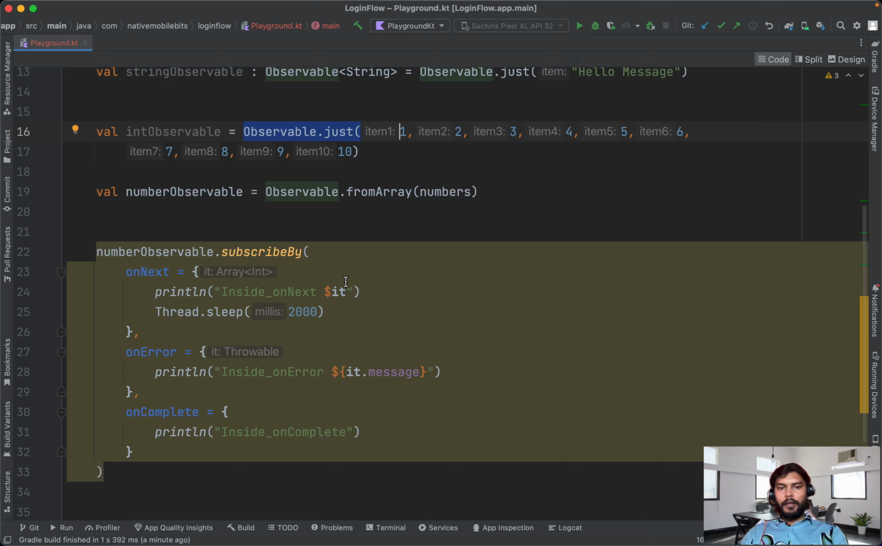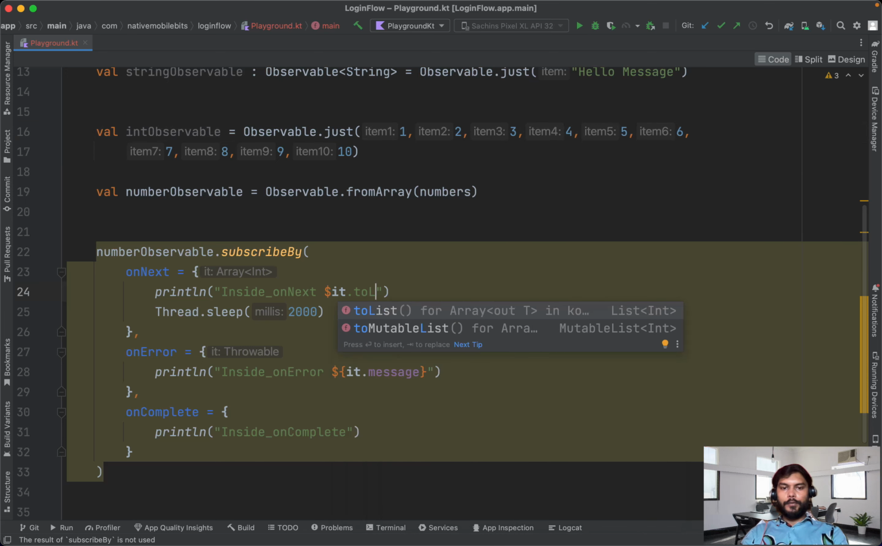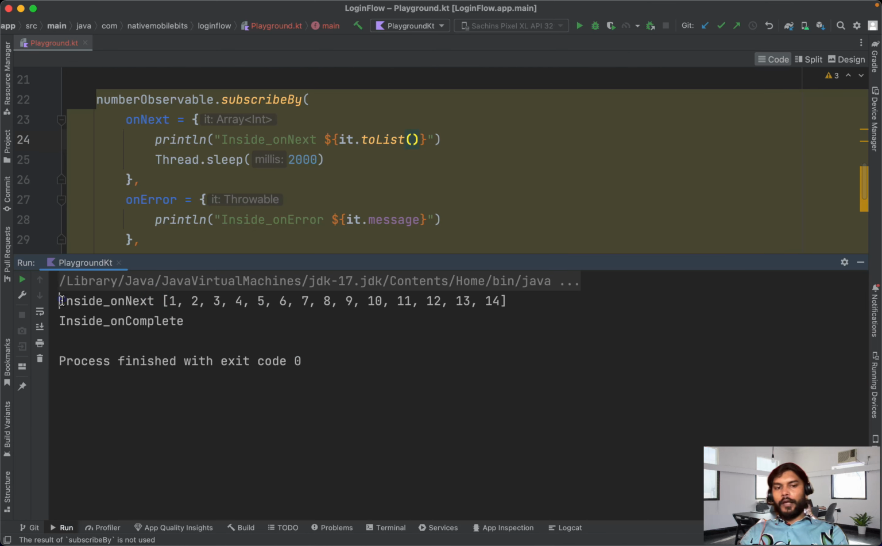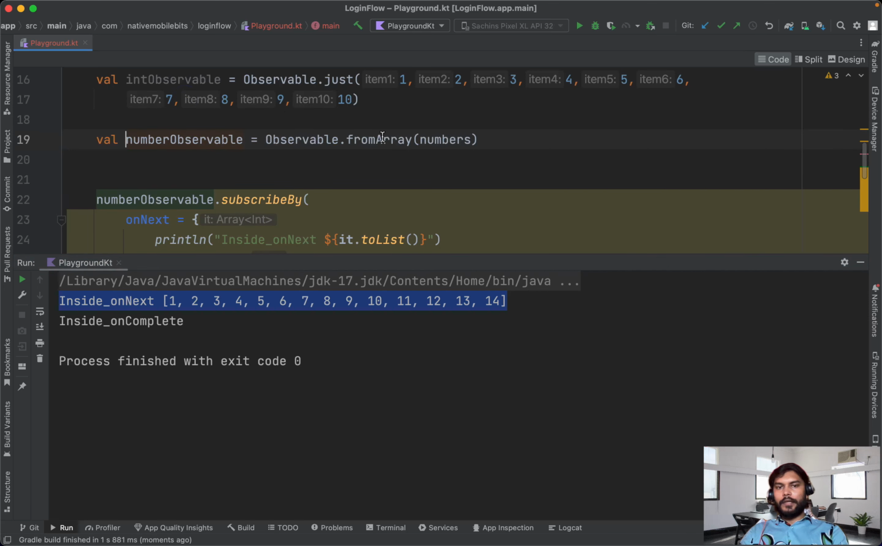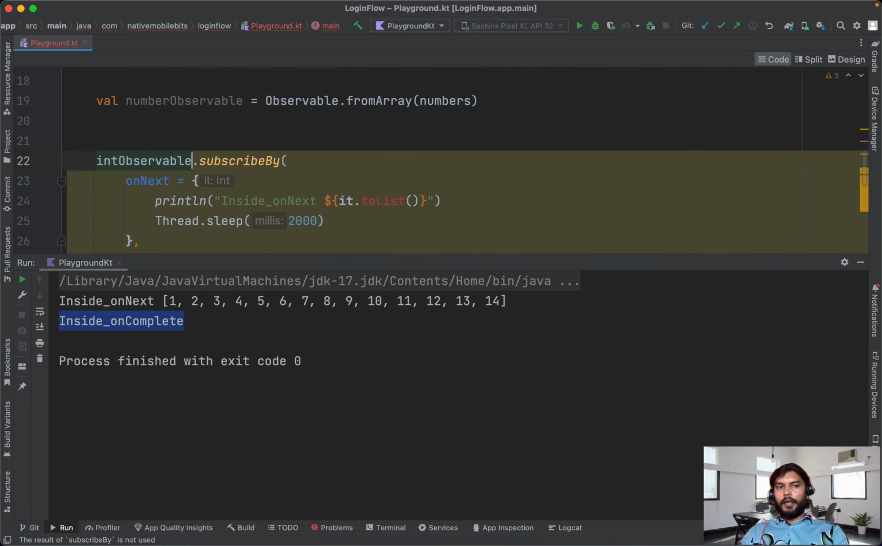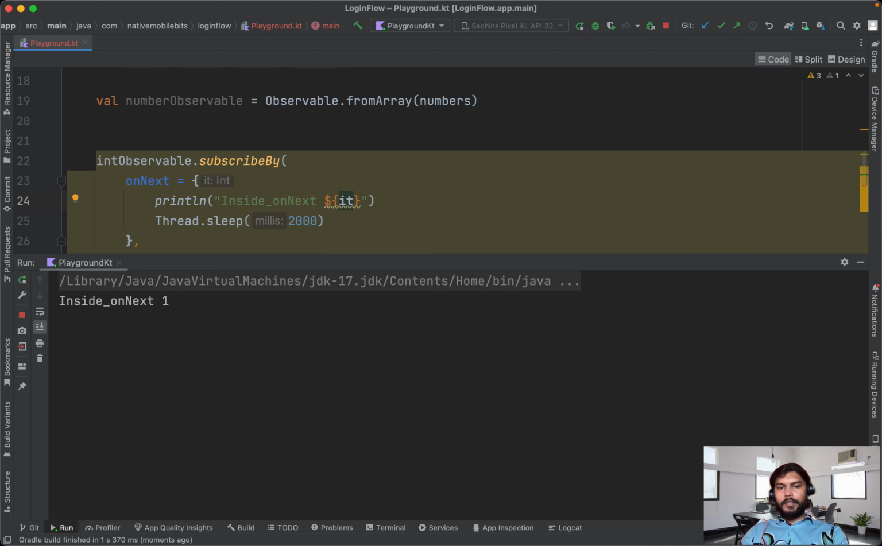If we run it, first of all let's print this toList, so that we actually get the value of the array. Now you can note that in one emission itself, this observable created with fromArray emitted the entire array and then it completed. Just to show you the difference again, if I use the int observable, it is not giving us an array, it is giving us the value here. You can check, this is an int. If I run it, it gives us the emission one by one. It emits one element, then the next element, and so on, until it emits all of the elements.